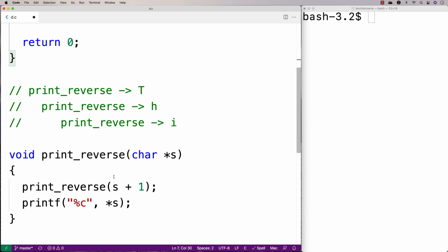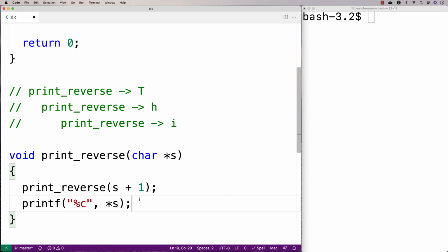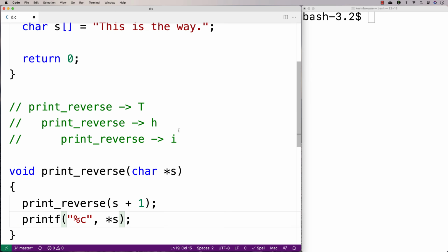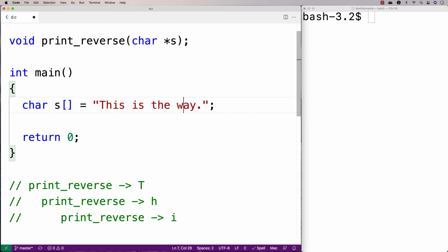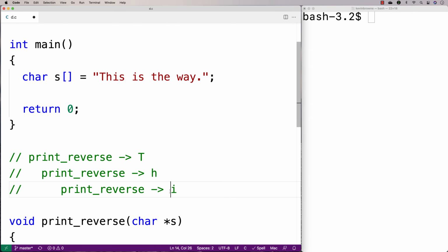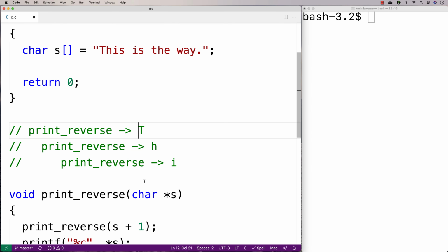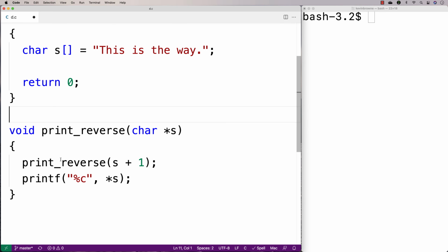Once we reach the last character in the string, that's when we're going to want to stop. We're going to want to stop calling print_reverse at that point. And when we stop calling print_reverse, then at that point all these function calls get unrolled. And then we start doing the printing, right? So we're going to print the last character and this character and this character and this character all the way down to I, H, and T. So it's a little tricky to picture in our heads, but it's an interesting case study, because if we can understand this, we can really understand recursion.